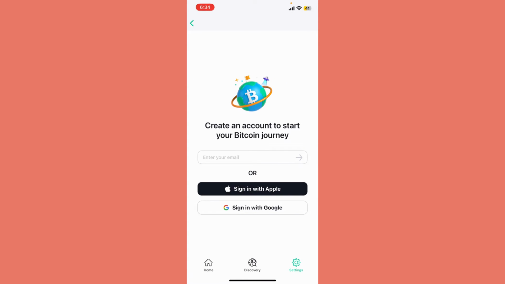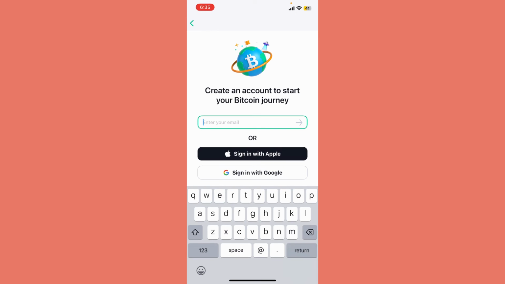You can either create an account to start your Bitcoin journey. So simply go ahead and enter your email in the text box that you would like to associate with Bitcoin.com, or if you already have an account, you can enter your email associated with that particular account. Apart from that, you can also sign in with your Apple account and your Google account if you've selected the same option while signing up for Bitcoin.com. Here, let me go ahead and enter my email address associated with Bitcoin.com.